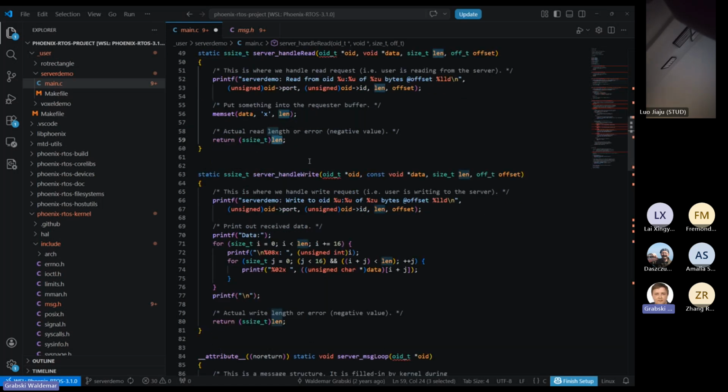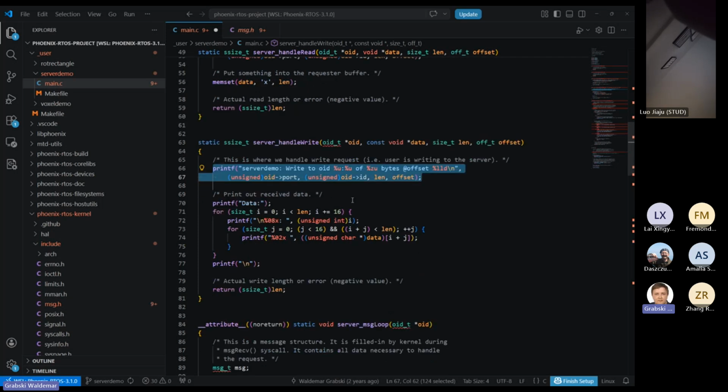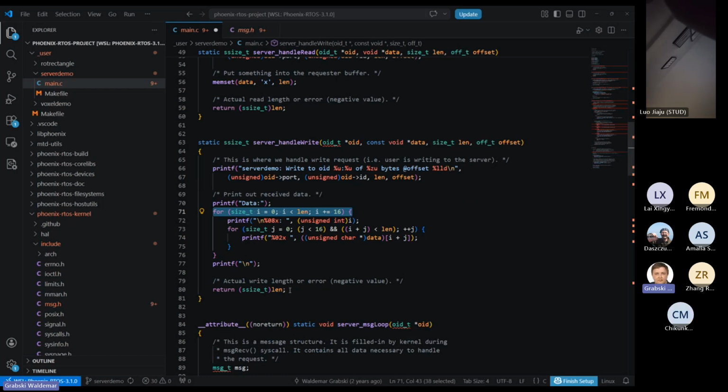If we try to write to a file, it's a request to write to a file, so we print the diagnostic message on the console, and look, now we print the received data. So this is a function which prints all received characters. So we print that information on the console, and we return that this data is written into the special file. So now I show you how to run this program and how it works.